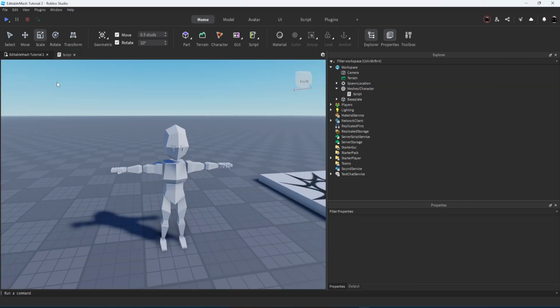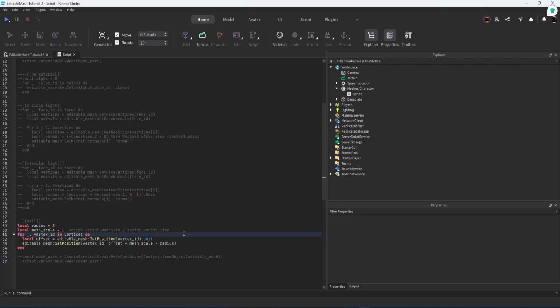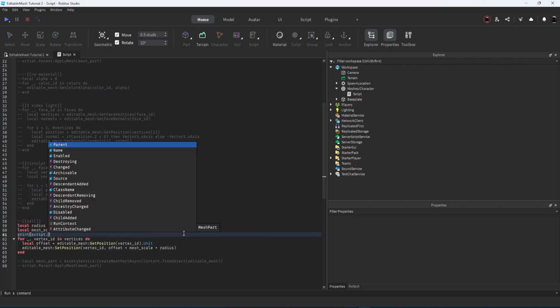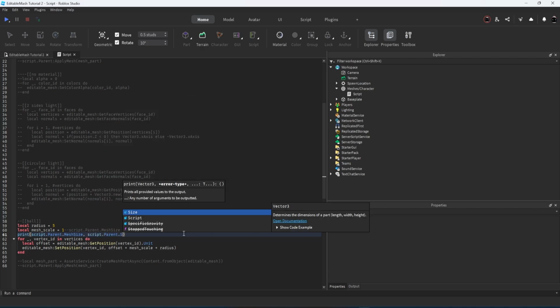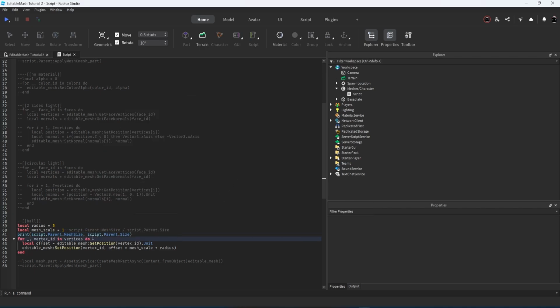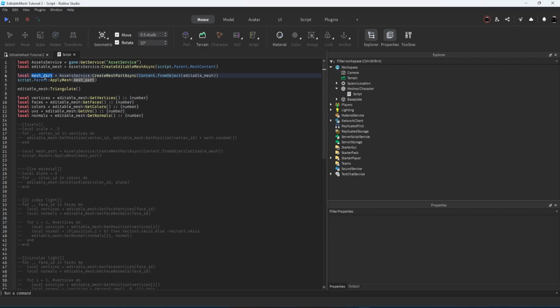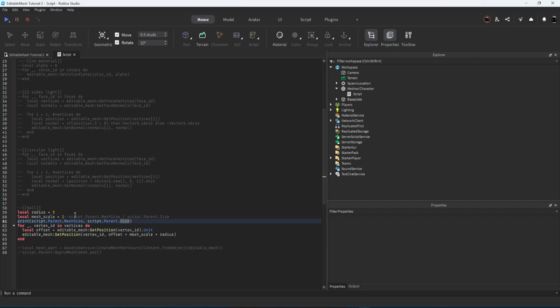Let's even print them to see how different they are. We're going to print script.Parent.MeshSize and script.Parent.Size. Though, don't get confused with the MeshPart here, because this MeshPart, when we create it, its size will automatically become the mesh size.